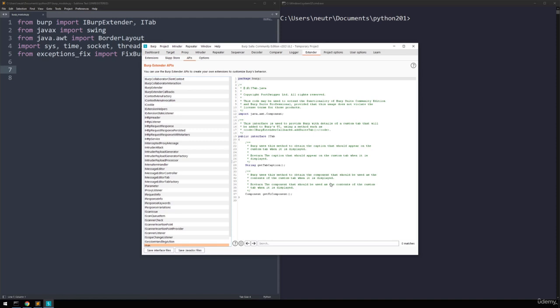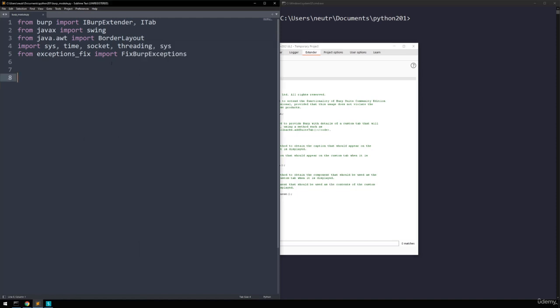So let's start by implementing the Burp extender interface, which is required by Burp for an extension, and calling this fix_burp_exceptions function to make debugging our extension much easier.